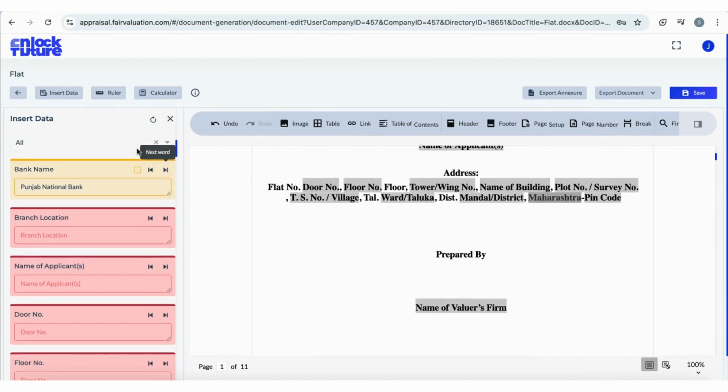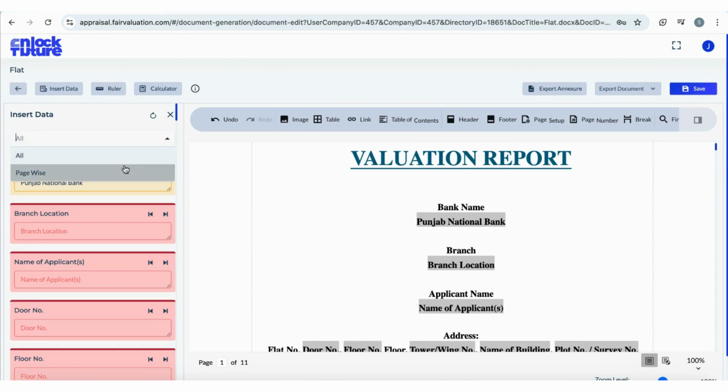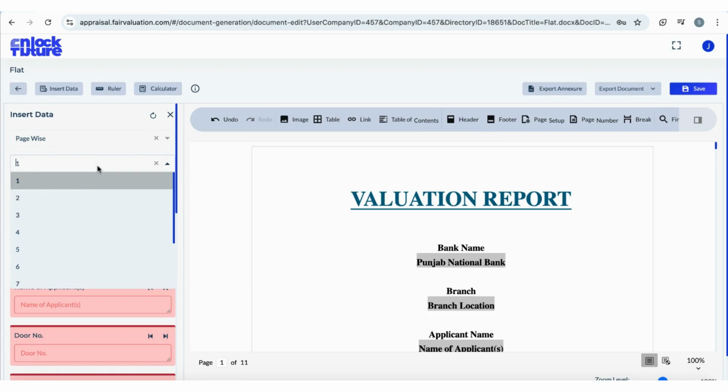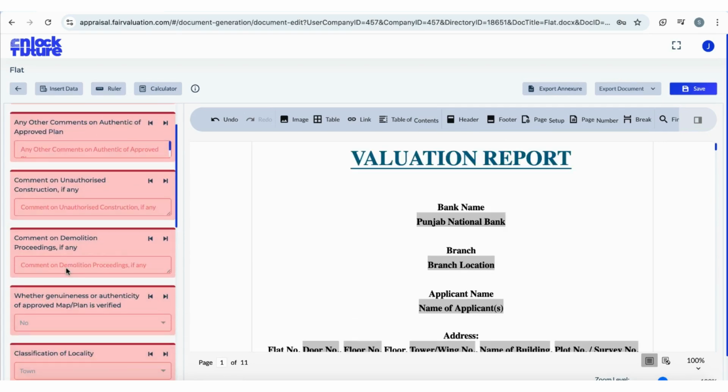To make navigation easier, you can view the form fields either page-wise or all at once. This option is available at the top of the form field section. You can use the Save button on the top right of the screen to save the document.